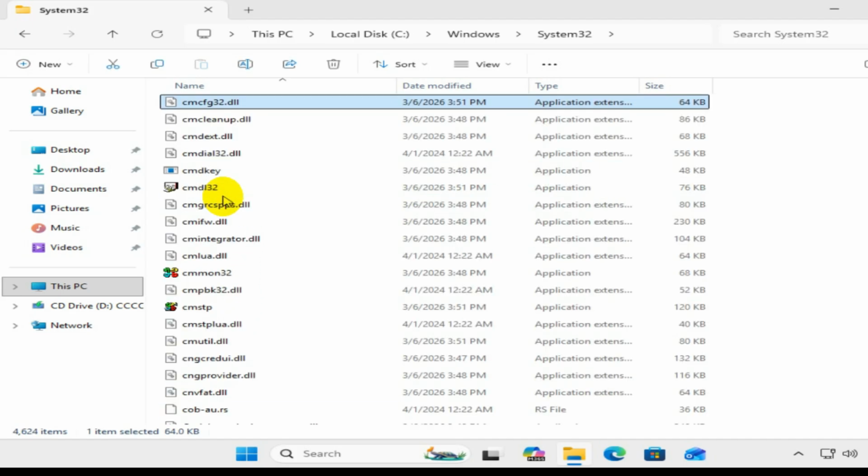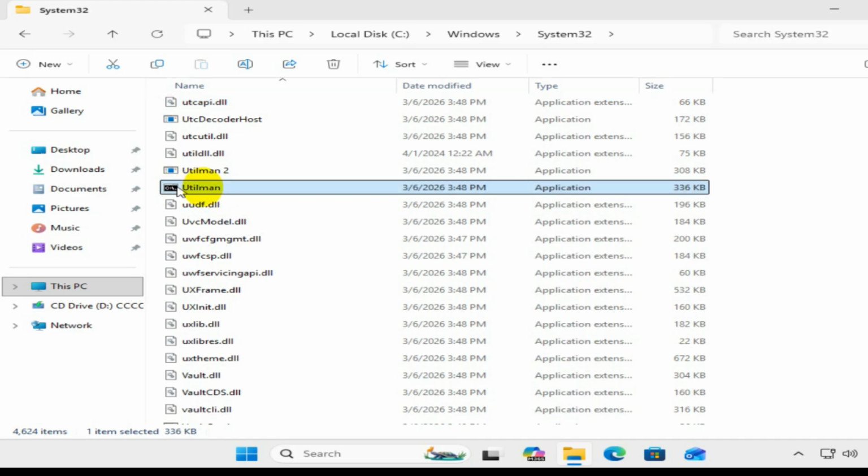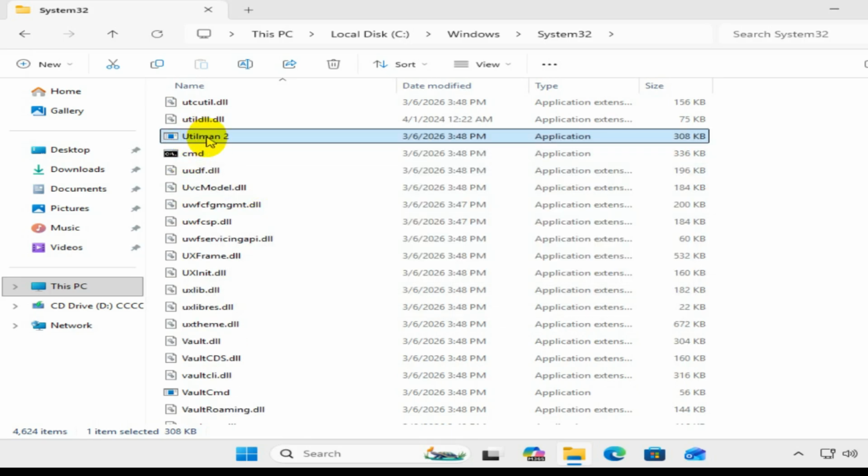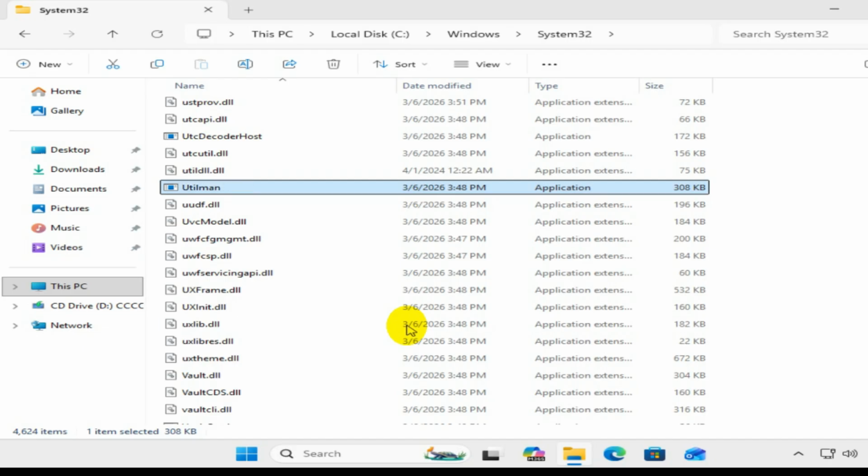Look for the utilman file again. First, rename the utilman file back to CMD again, like I do. Then rename utilman2 and remove the 2 from the end. Refresh the folder one more time to confirm the changes.